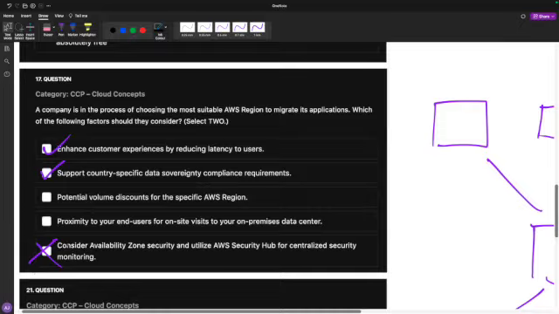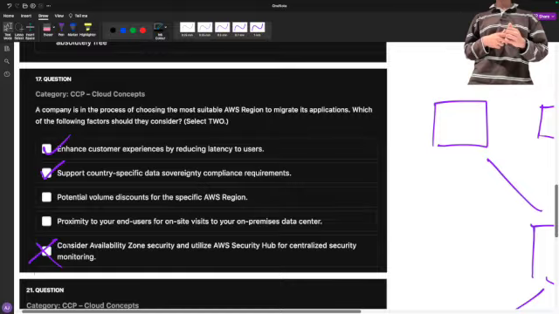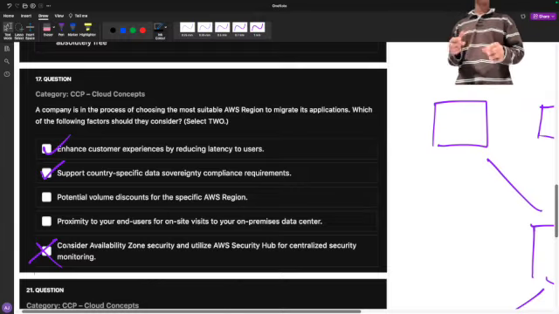But unfortunately, we do not need to look at the centralized security monitoring. Okay, it's basically saying all your data centers and everything, I'm not going to get you to stand a security guard there, right? That is AWS's job. They're paying people for that. Let's not take their jobs, okay? So what are we doing? We are enhancing the customer experience by reducing latency.